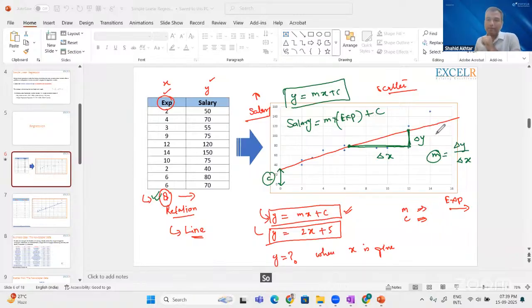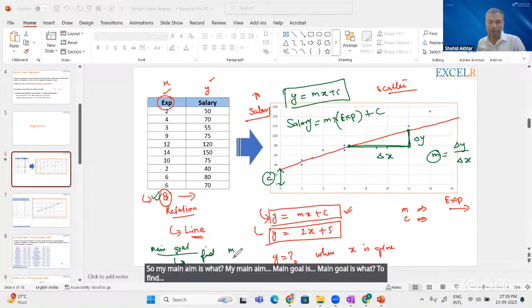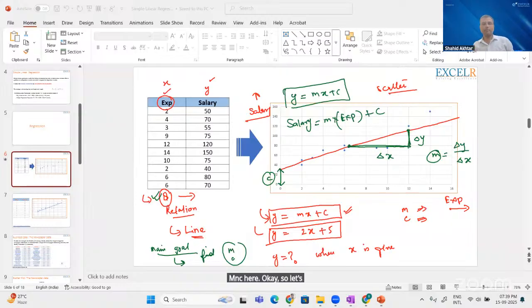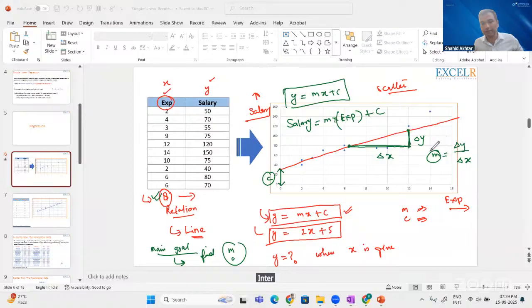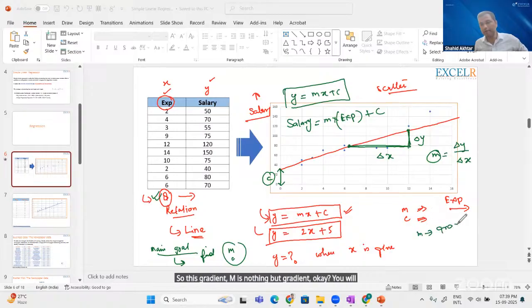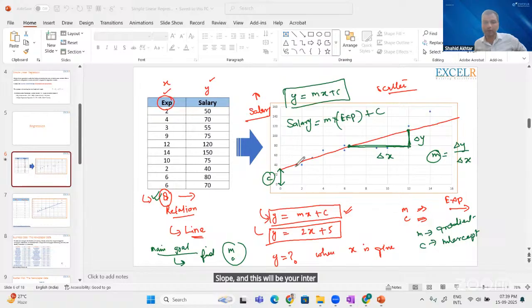So my main goal is to find m and c here. Let's generalize the straight line. You have to find out the slope and intercept. This m will be the gradient, or the slope. Okay, this gradient m is nothing but the slope. You will deal with gradient or slope many times, and this will be your intercept with the y-axis, where this line is going to intersect.